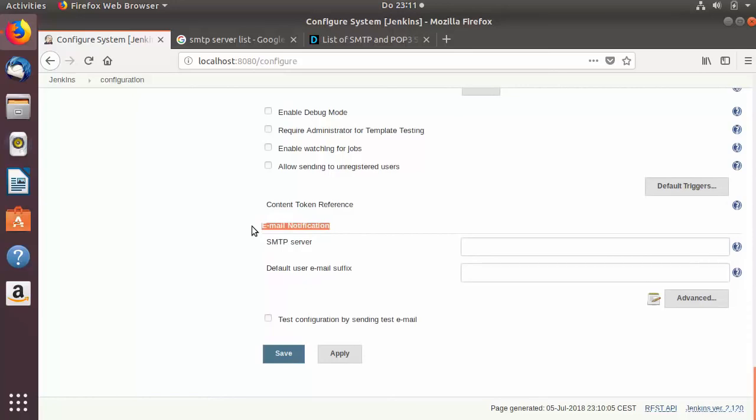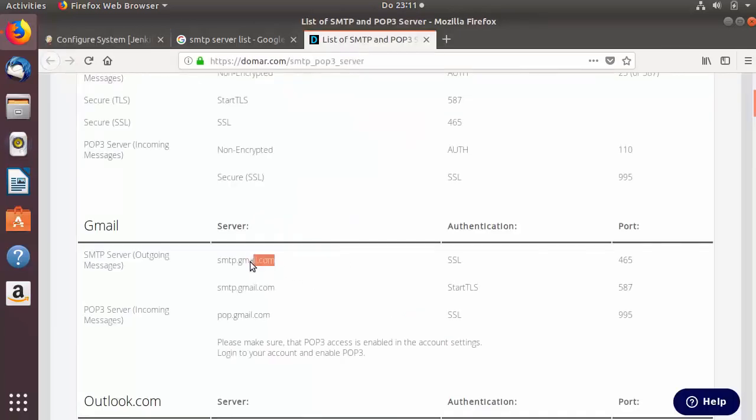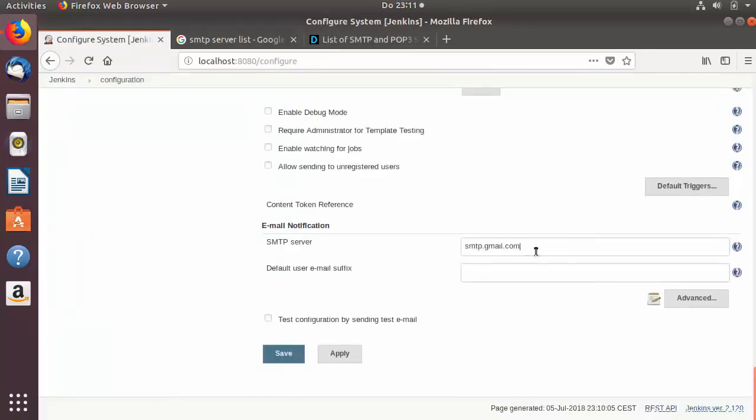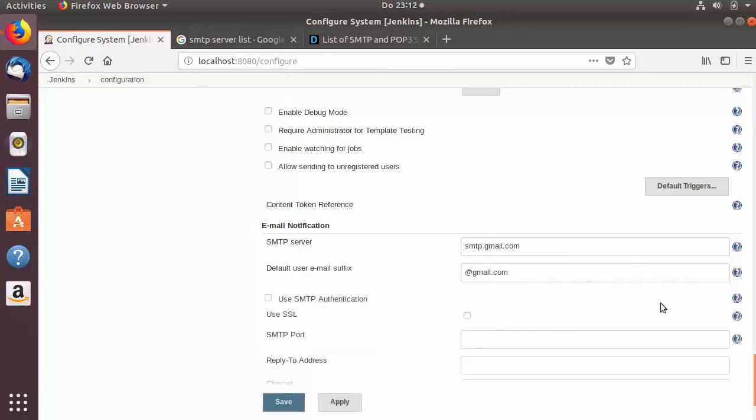which is at the very bottom. So here you will be able to see this option which says SMTP server. SMTP server for Gmail is smtp.gmail.com. So I'm going to just give this information here, and then you just need to give the default user email suffix. The default email user suffix of Gmail is @gmail.com.